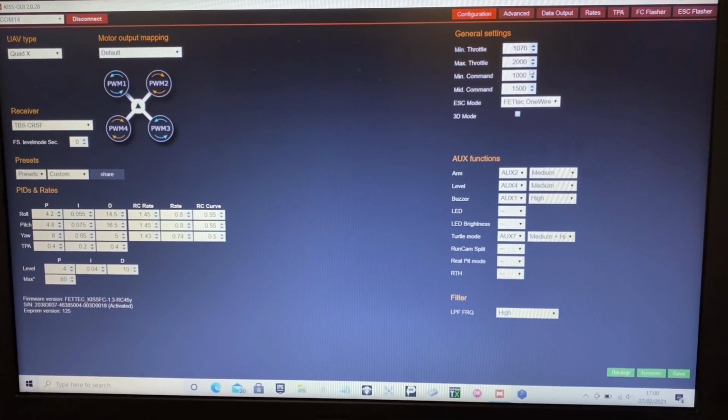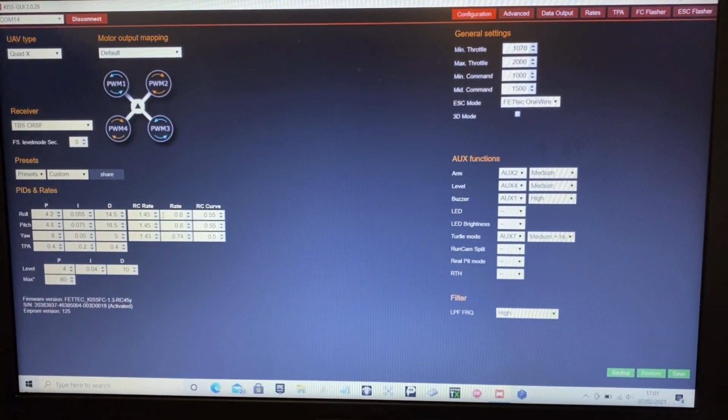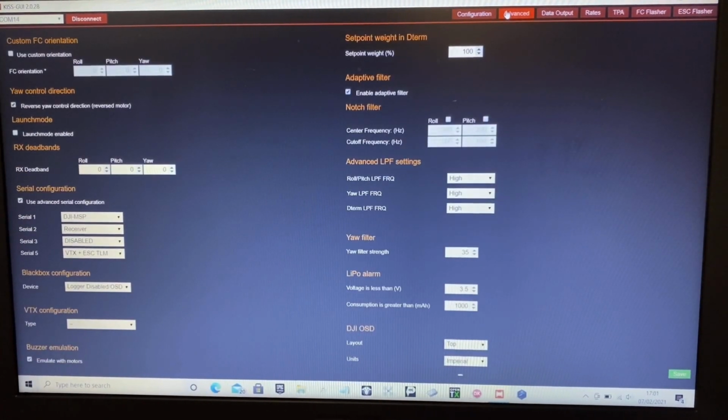So it's really straightforward, guys. But we've now got return home, real pit mode, runcam split operation, LED brightness, LED on and off, I'm assuming. Buzzer, level, and turtle mode, which I've got set up on auxiliary 7. So this is your PID controller. Ultra simple. As long as you've got your motor numeration correct, and your UAV type, it is so straightforward. Kiss, keep it simple, stupid.